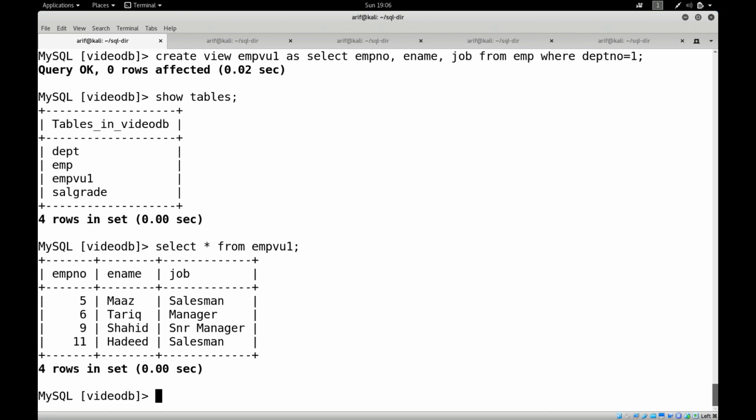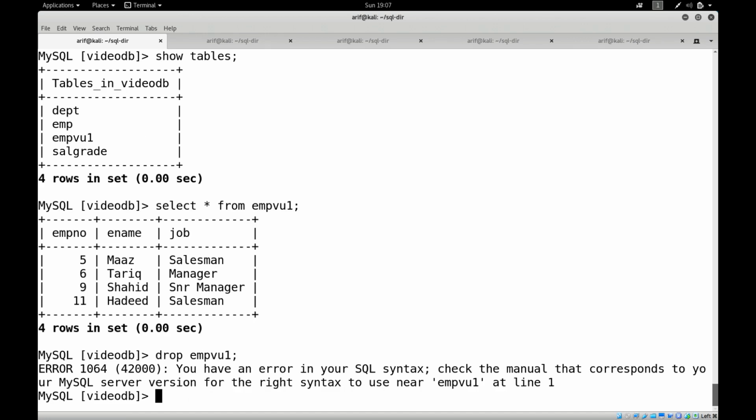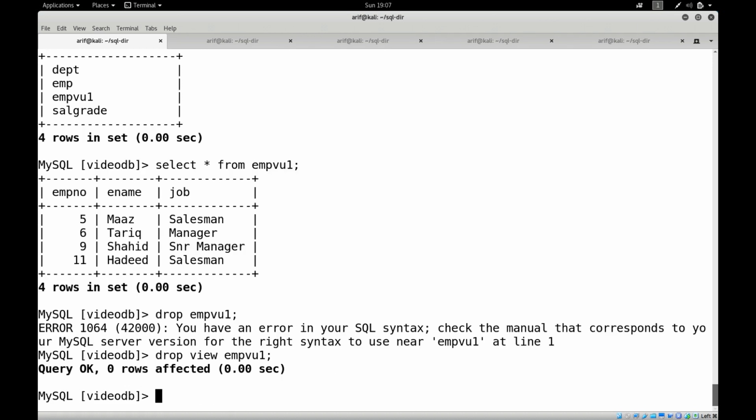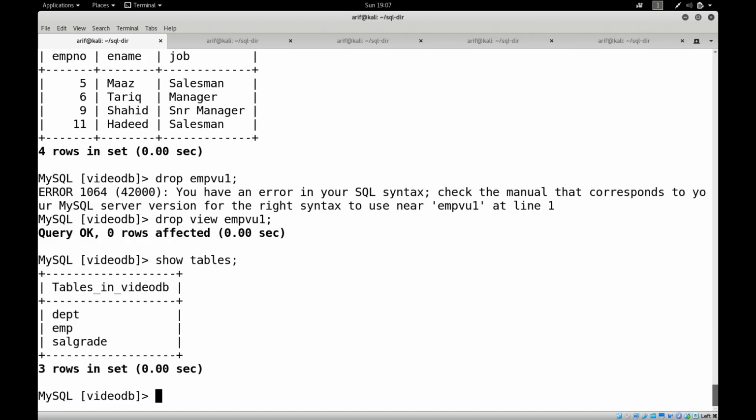Okay, you can always alter this view, you can rename this view, you can change the data in the underlying table, and that data will be reflected in this view. And finally, you can always drop this view. You can drop this view, drop empview1, and once you have dropped it, the name of the view is correct, empview1. Yes, I have not placed drop view over here. Okay, so if now I do show tables, you cannot see the view over there.